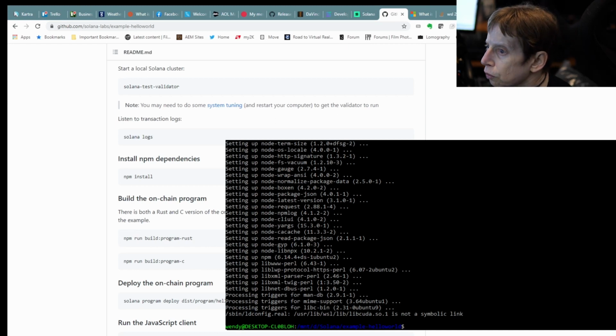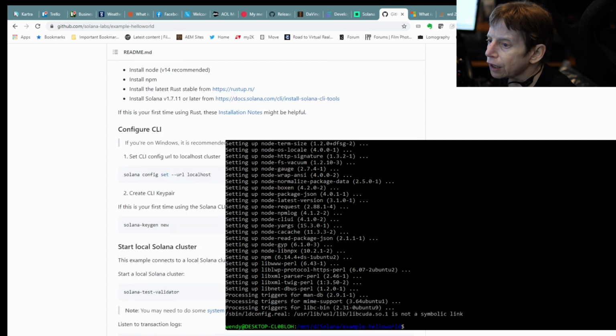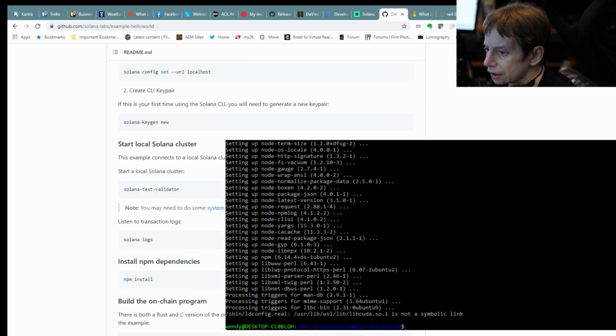Okay. So today we're going to build the Hello World program, and hopefully get it running. And what I've already done, because it looks like I didn't start the recording initially, is I've already set it to localhost, created a keygen, which I saved off to a text file. I have started the validator.